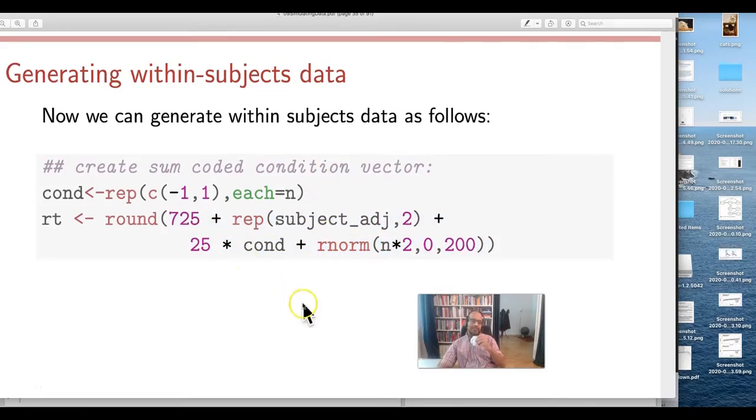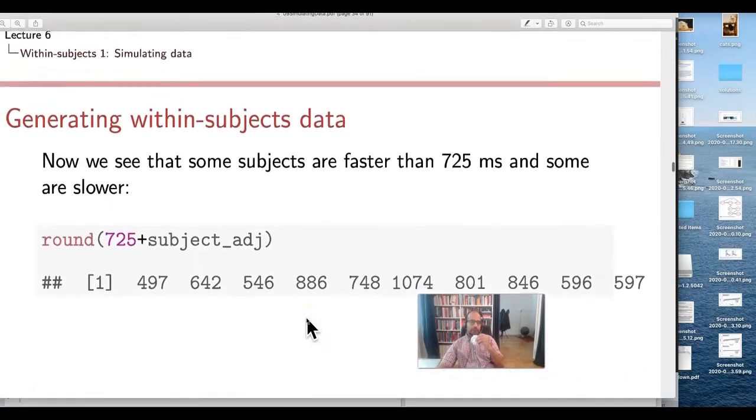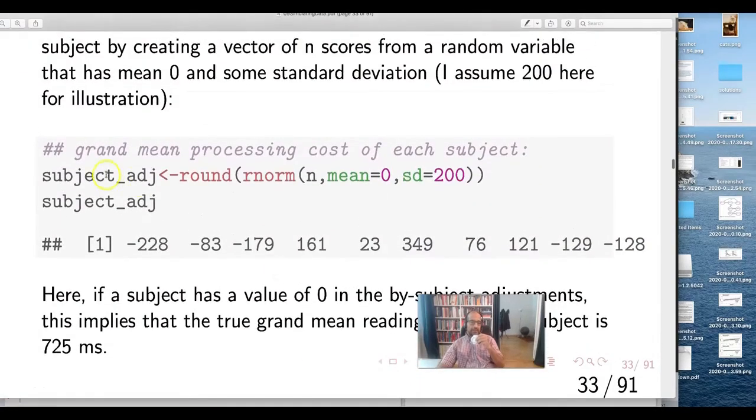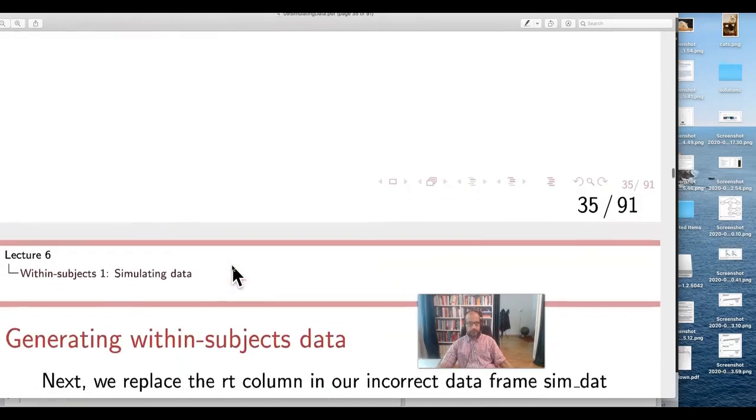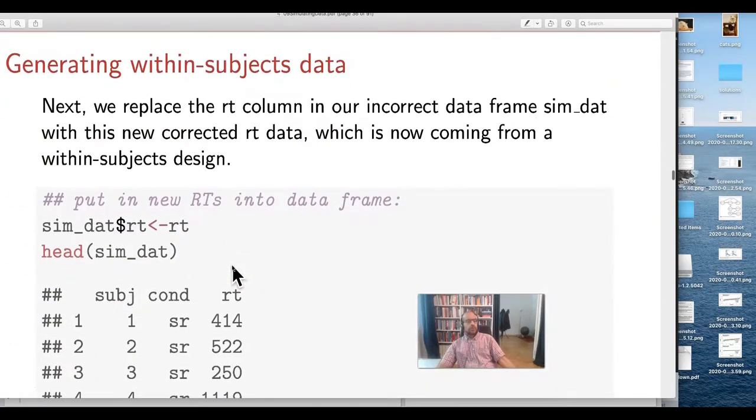If I wanted to repeatedly generate simulated data, I would make sure that this subject adjustment is recomputed. This calculation is recomputed each single time, right? If this calculation is redone each time, then I get fresh simulated data each time. Here I've got one particular instance of the subject adjustment, which I just generated earlier. Okay, so where are we now?